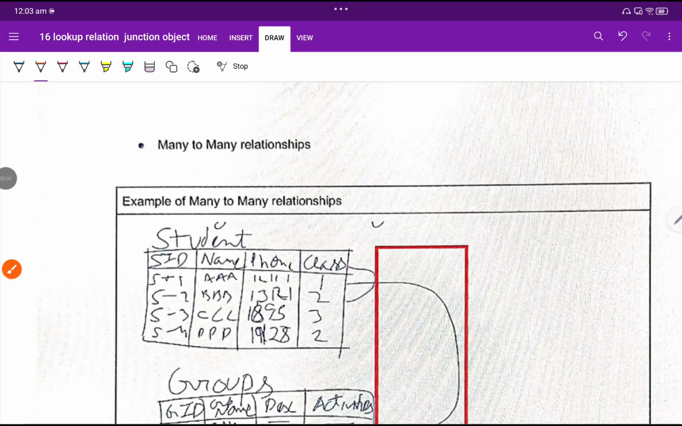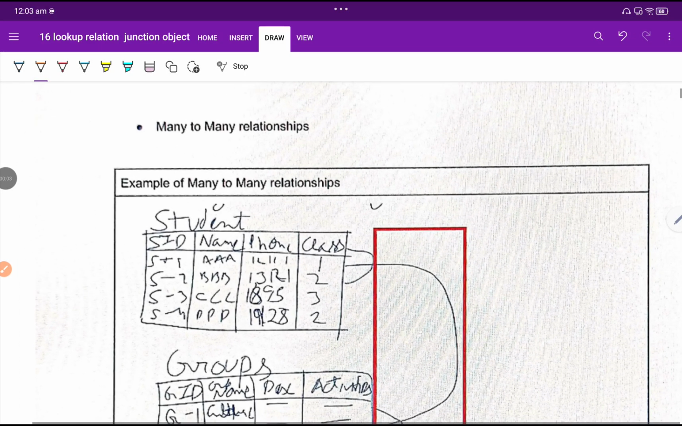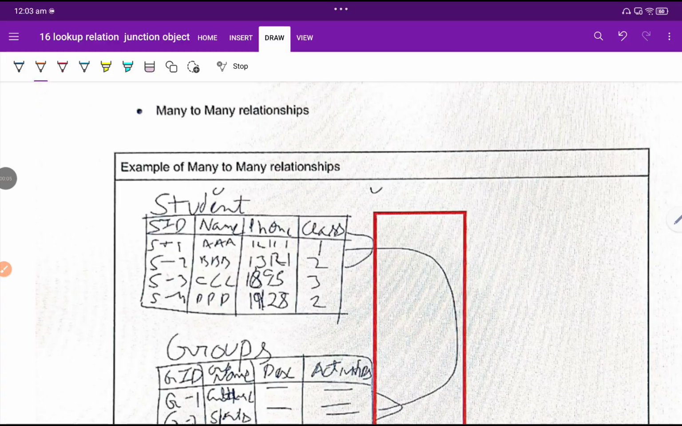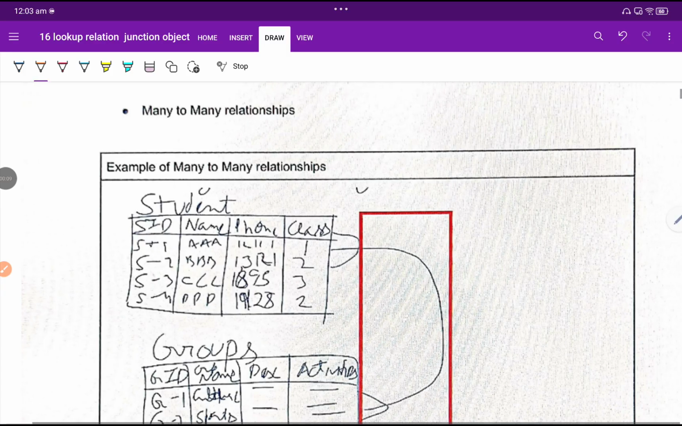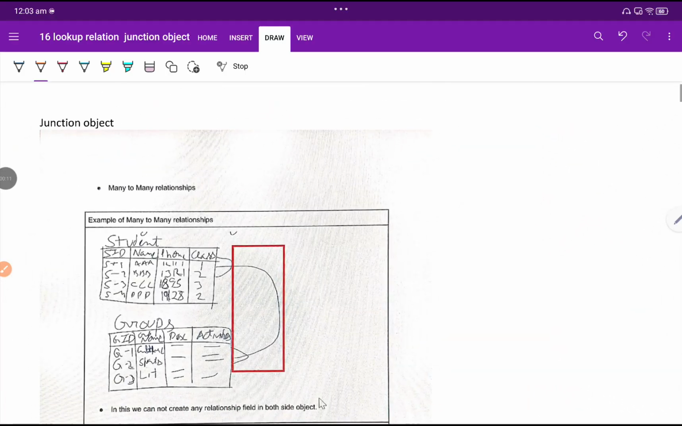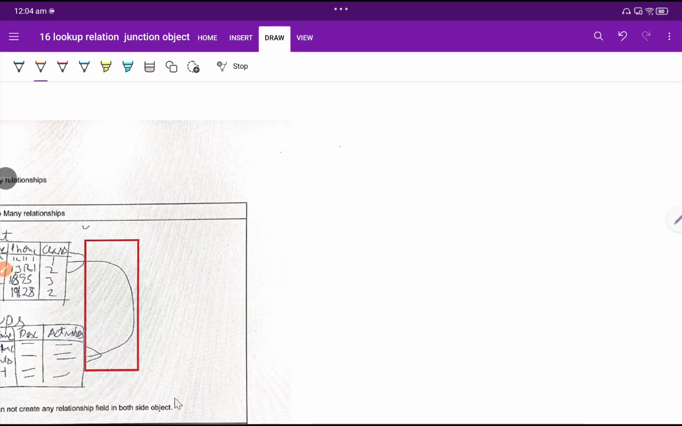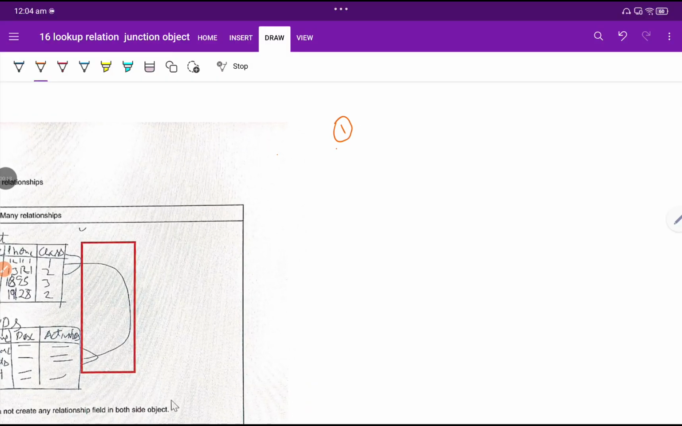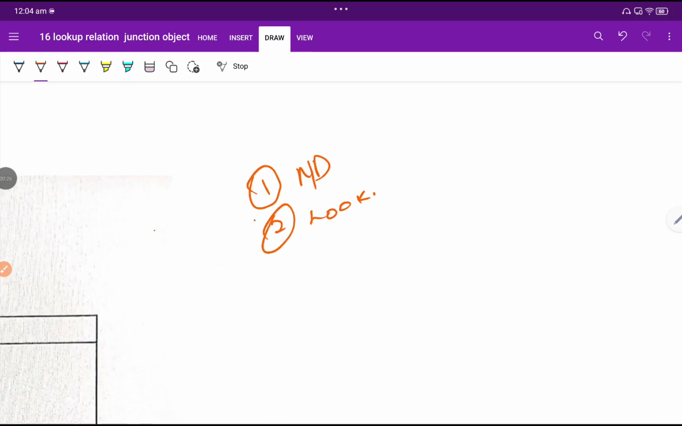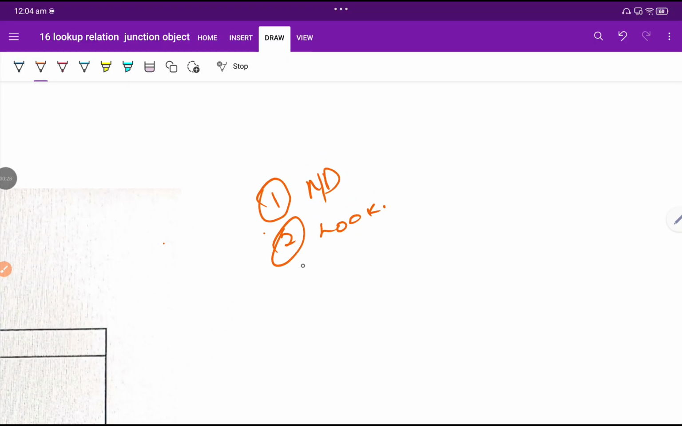Now we are discussing the many-to-many relationship. As we know the one-to-many relationship, there is something I want to explain to you. We know that there are two main relationships: one is the master-detail relationship, and the second one is the lookup relationship. There is also another relationship, which is called the external lookup relationship.